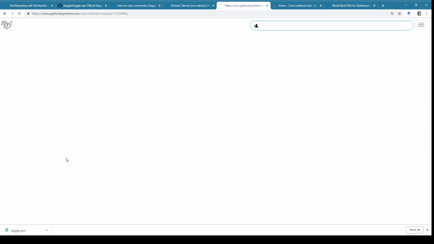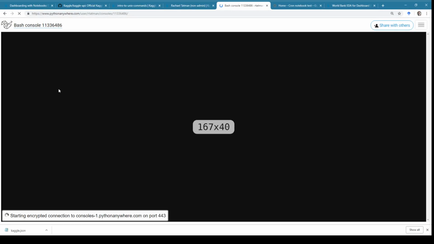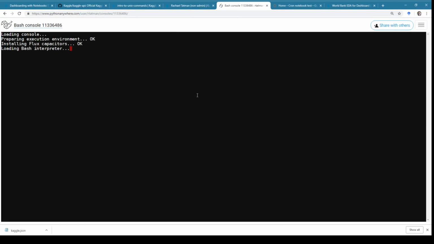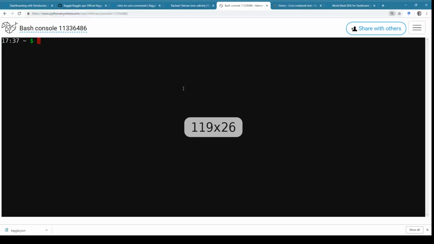So first I need to start a new console, and I'm doing that using Bash, because that's the language we're going to use to run. Can I get bigger? Oh, that's nice. That's nice and big. And I can actually give this a name. So I'm going to call this console something informative, like... oh my gosh, I can't think of a good name. Dashboarding.